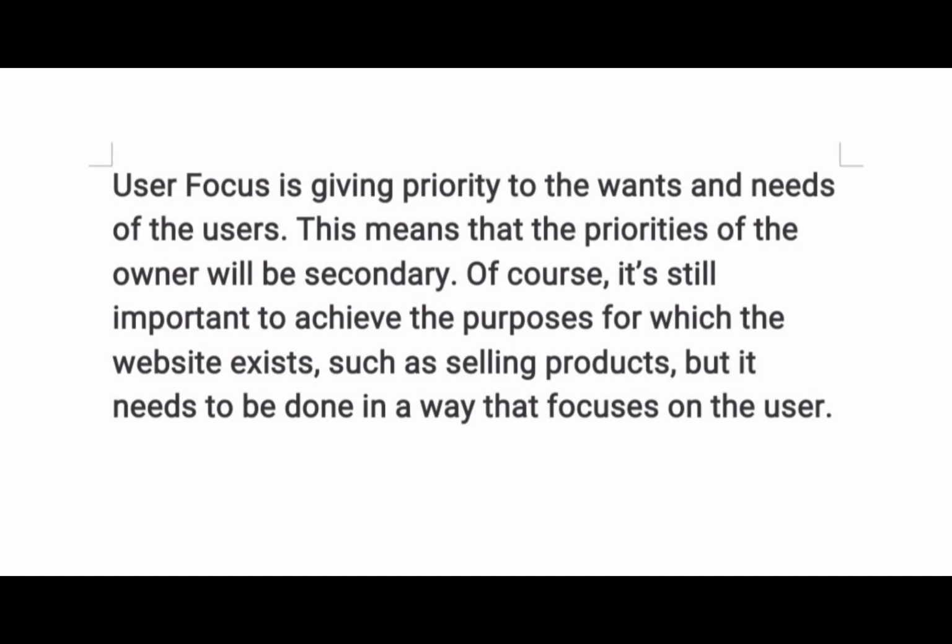User pause is giving priority to the wants and needs of the users. This means that the priorities of the owner will be secondary. Of course, it's still important to achieve the purpose for which the website exists, such as selling a product, but it needs to be done in a way that focuses on the user.